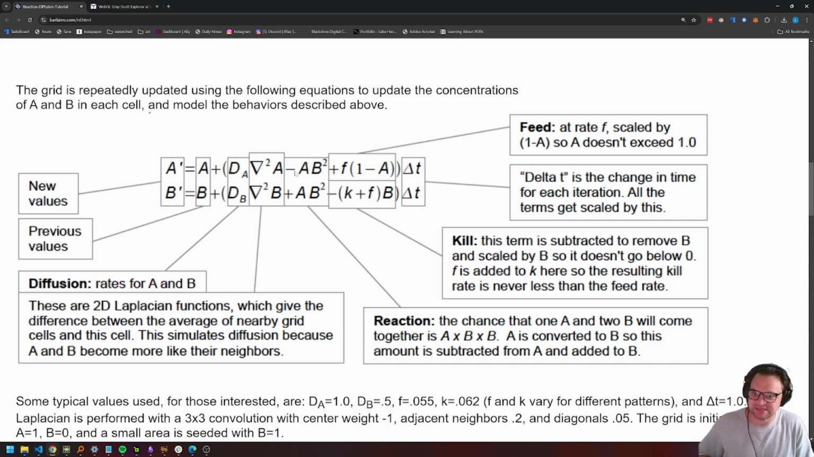And you can see that he has a lot of really nice annotation, which is why I want to go through this so exhaustively. So we have A prime, B prime as our new values on the left side, like I said. We have A and B as our previous values. Now this dA and dB are diffusion rate constants for A and B. So those are just scalars that will be multiplying.